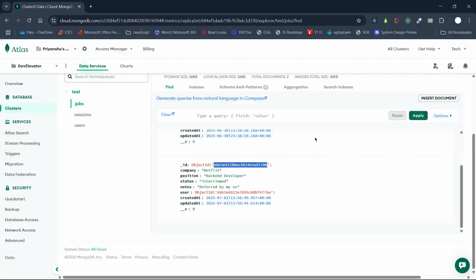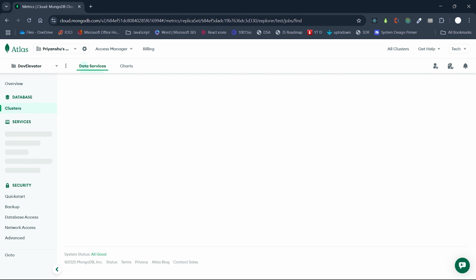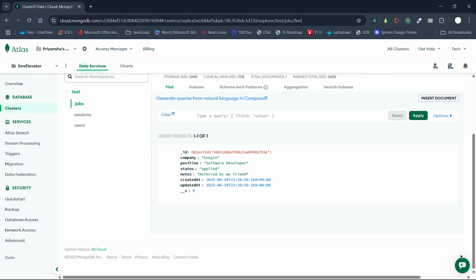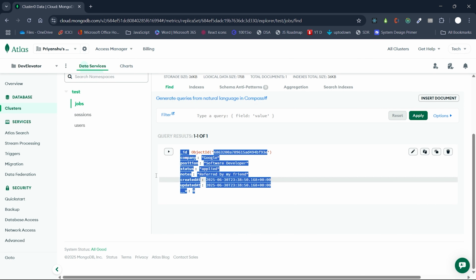Let's check the database. If we go here and just refresh it, we are going to see just one job. See, just one. Another one deleted.